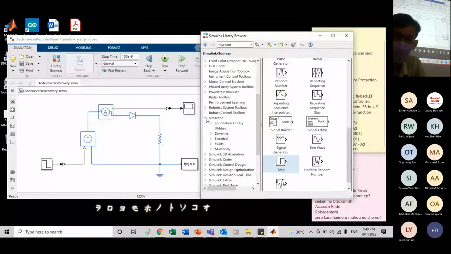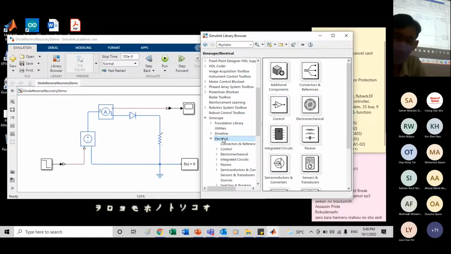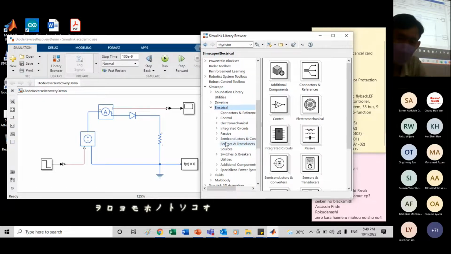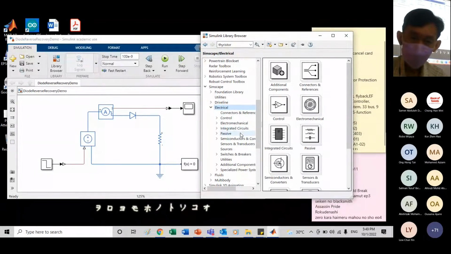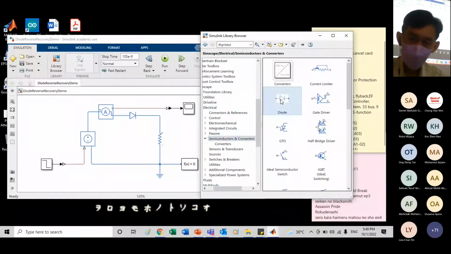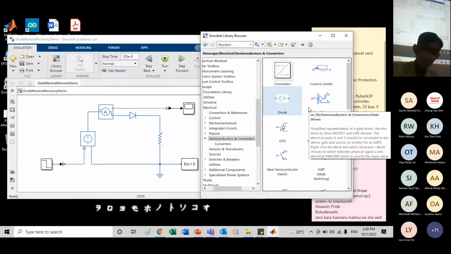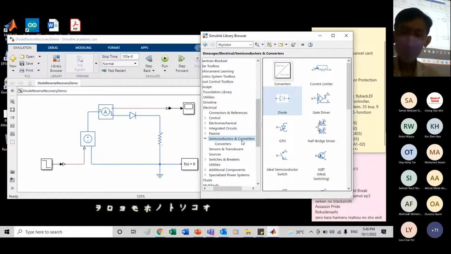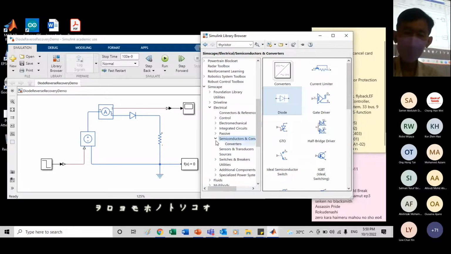Simscape. Under Simscape, there is Electrical. Inside Electrical, you can start to look for Semiconductor. That is where you find your diode. And then after that, I think for the rest, you can go to the Foundation Library, also under Simscape.